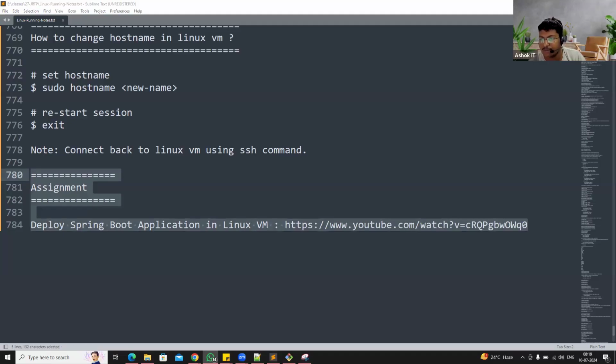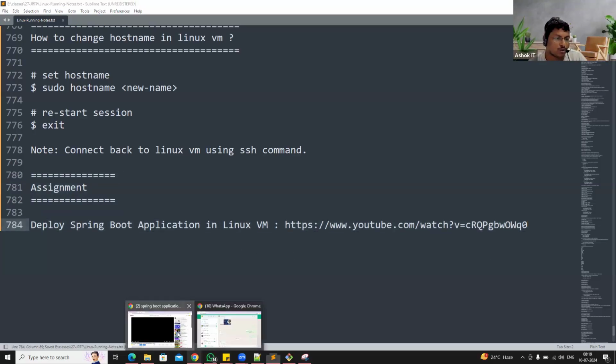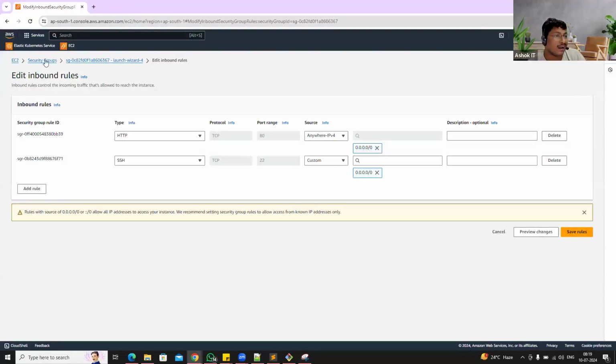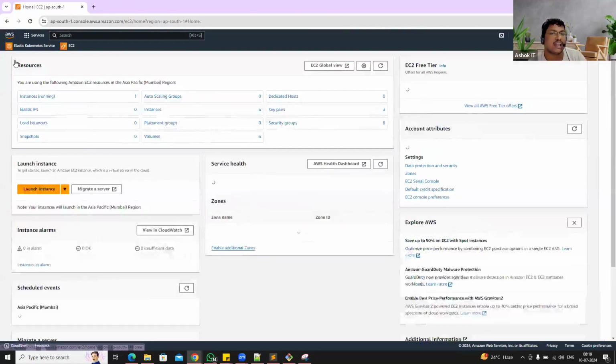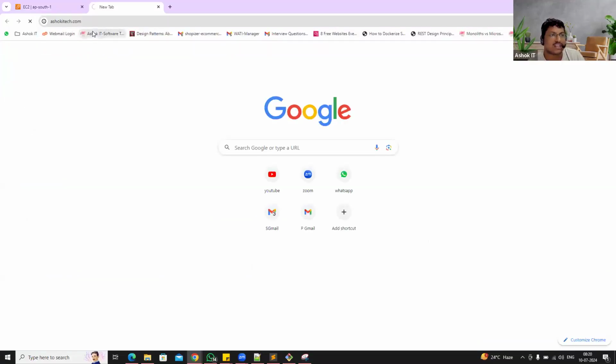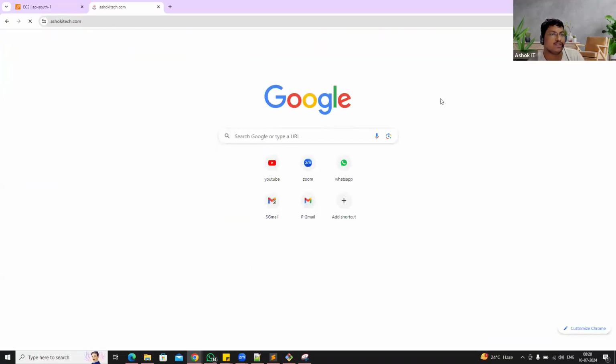Can you guys do this before coming to tomorrow's session? Sure, yes, sir. Okay, now you understand what Linux is and how to work with Linux also. So I want you to go through that video and deploy your Spring Boot application in the Linux machine that we are creating in the AWS cloud. Good guys. I'm going to update the final notes of Linux, whatever Linux topics we have discussed as of now.